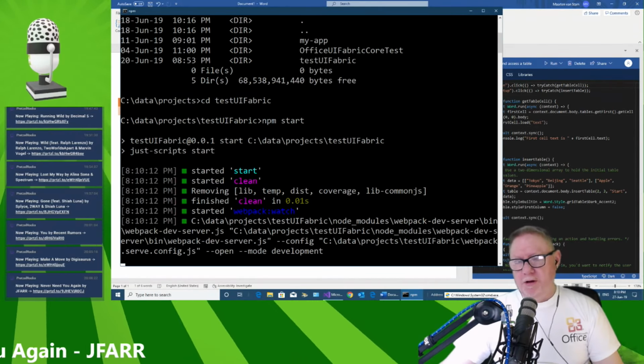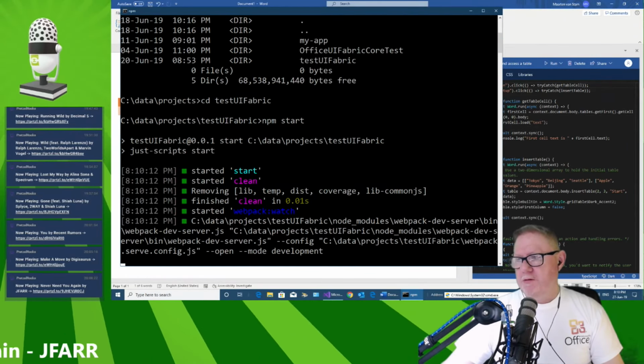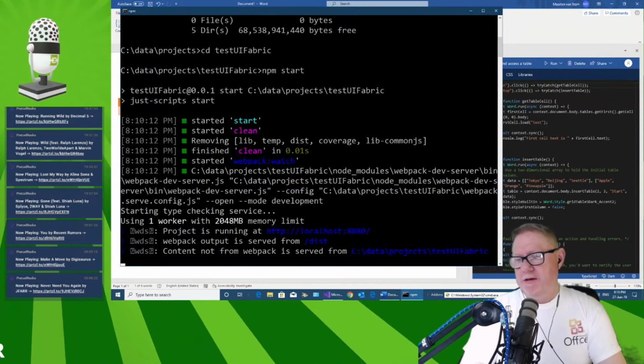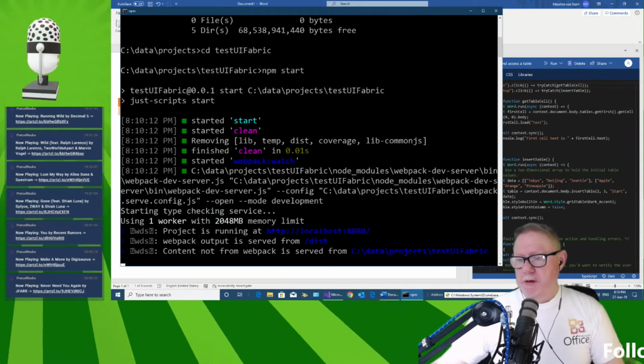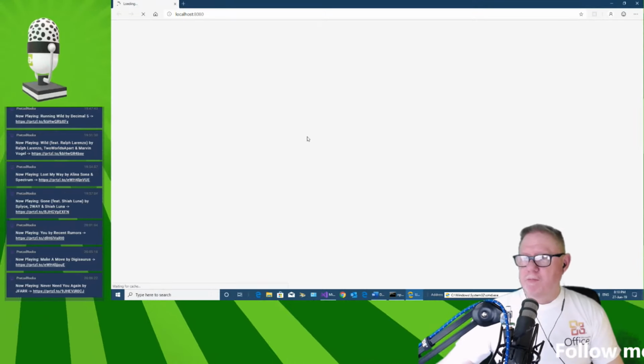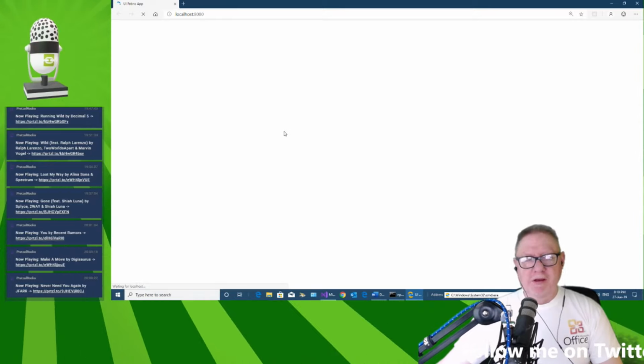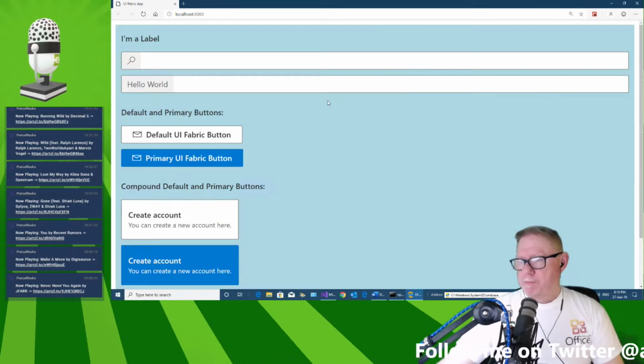Let's see if the UI Fabric prototype is still working, because I want to put something like that in the new website that I'm going to build and use in the Word add-in.